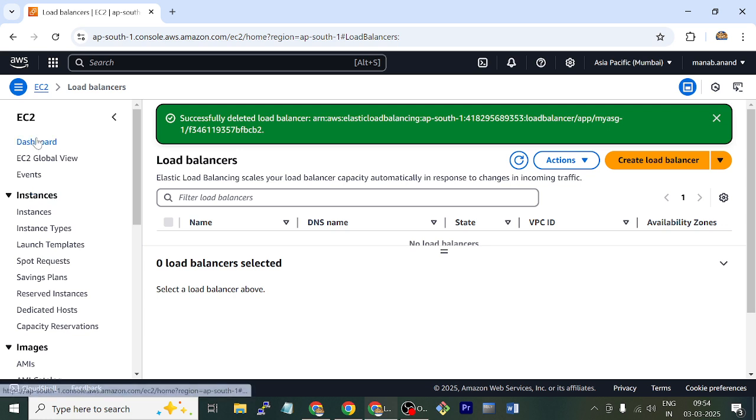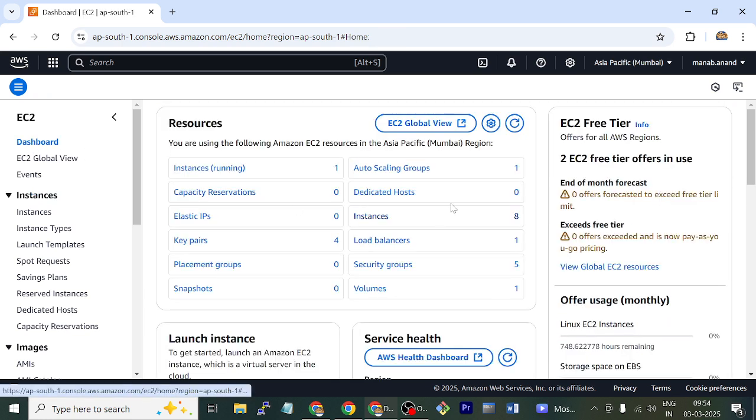So best option, click on dashboard and check what is the status. Auto scaling group 1, instance 8, security group 5, volume.